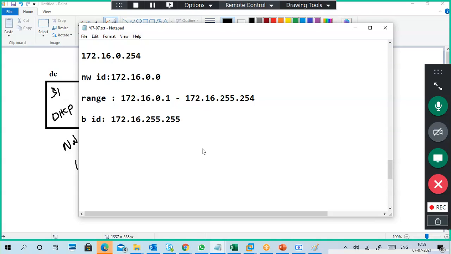For example, in my LAN network, I have 100 PCs. Okay, 100 devices or PCs. The number of hosts in a network is currently 100. It means how many IP addresses are required? The number of hosts is 100. How many IP addresses are required?